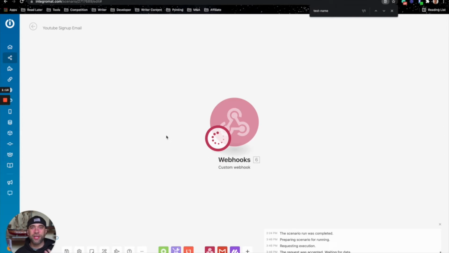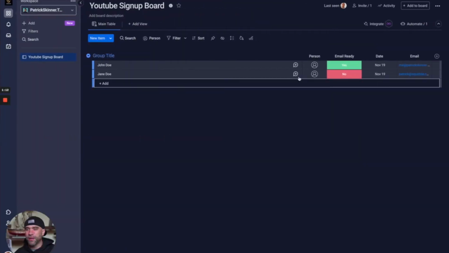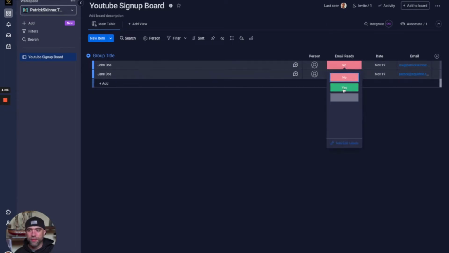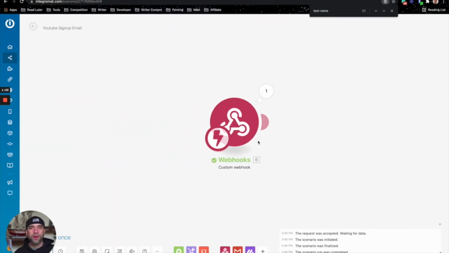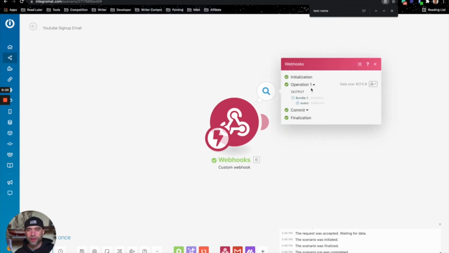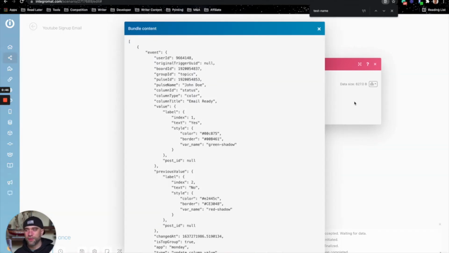So now I need to trigger the webhook. I'll go back to Monday.com, and then I'll change this line from no to yes. Once we go back to Integromat, we can already see that information was pushed over with this little bubble. I click on here. In order to see the raw data, I'll click this button here and hit download outputs. Perfect. I'm already seeing some information.